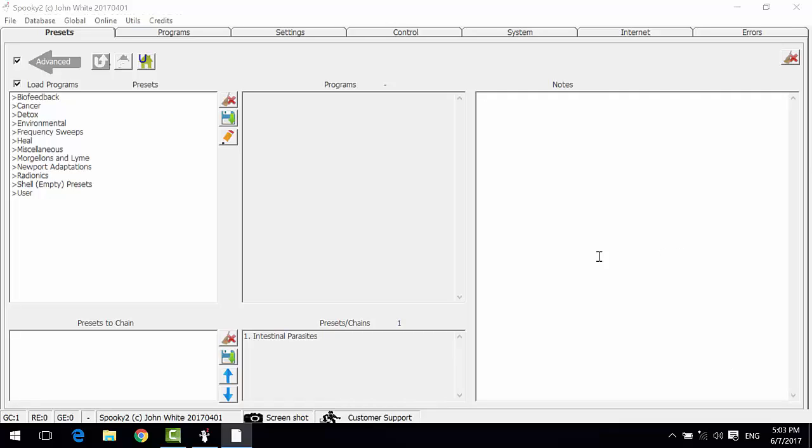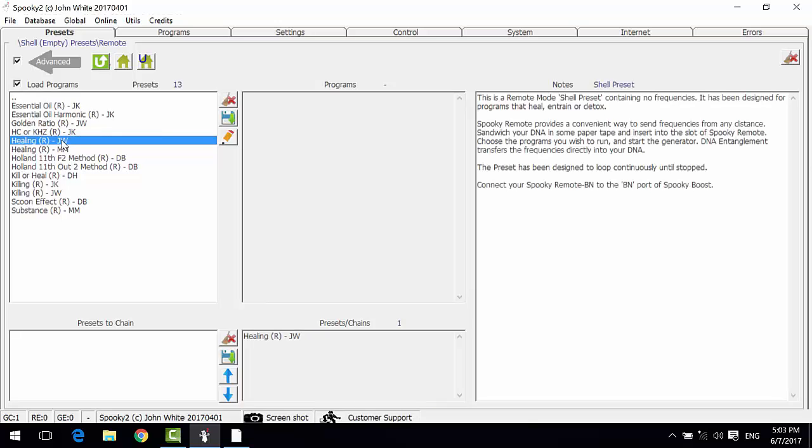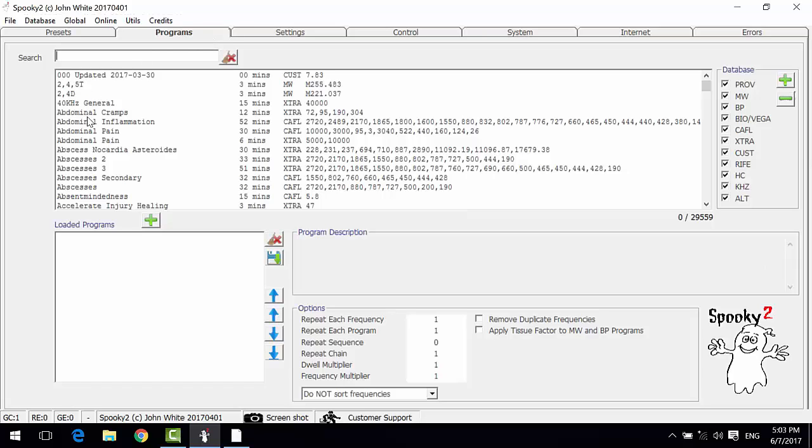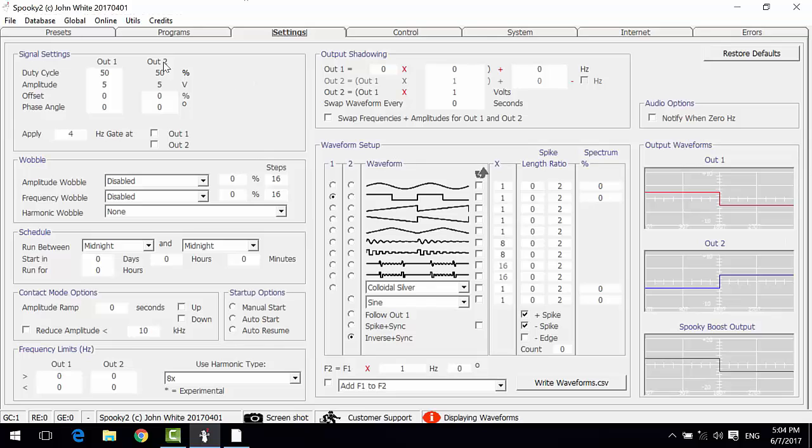First, we choose a shell preset. For example, I choose Remote, Healing JW, then go to the Programs tab. For example, I choose abdominal pain. You can also change settings in the options here or in the Settings tab. For example, I change amplitude to 4 volts. For new users, we suggest using the default settings.